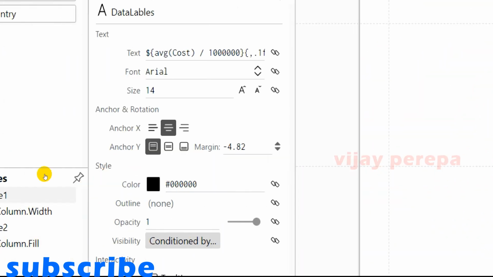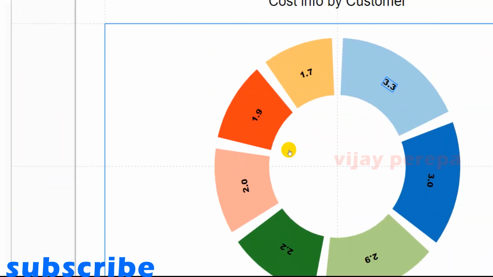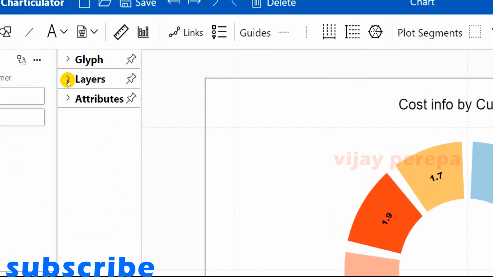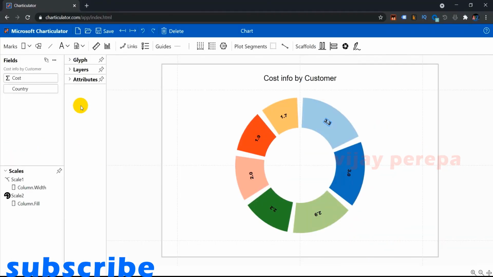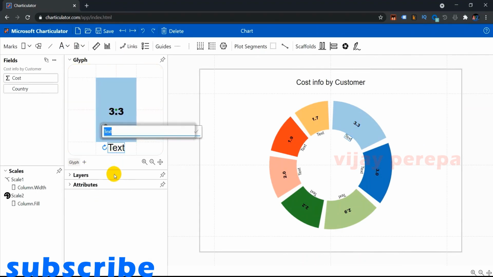I can change the font, etc. I'll go to Arial, I select Arial Black so that the number is good. Now I need to add the second data label, category label. So let me select glyph and then add the text again. Only this time I'm adding it in the down. Now I need to say yes, okay.